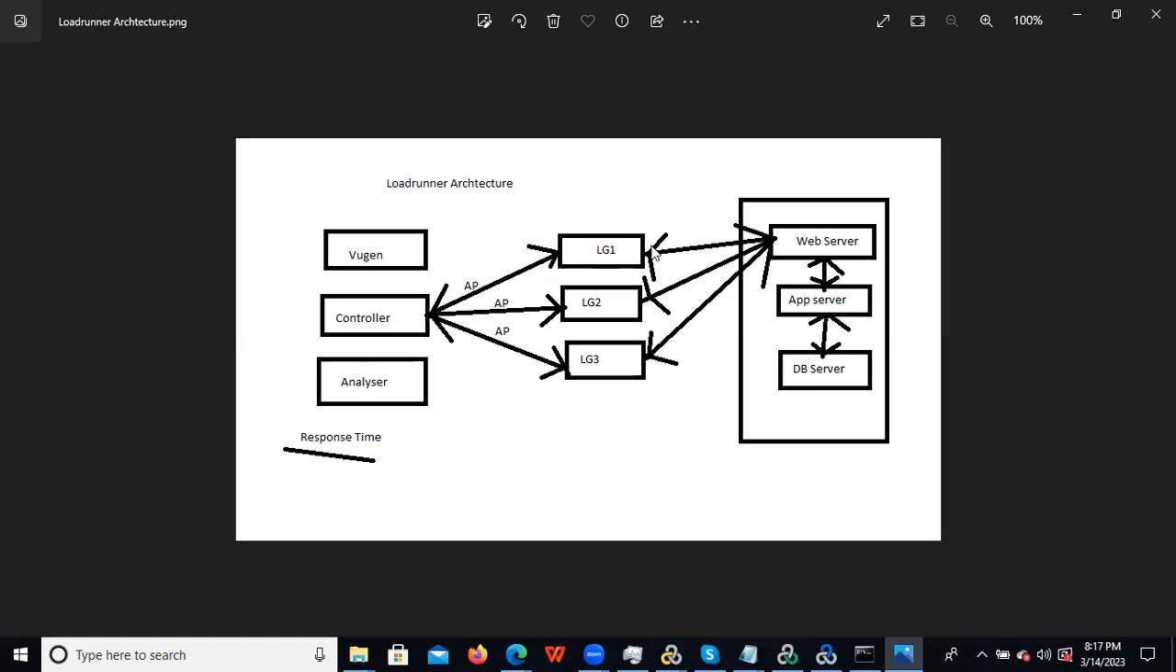So we are sending the request and getting the response. This round trip of request and response is what we call the response time. How much response time the login took is calculated using this LoadRunner architecture. The request goes to the load generator and web server, you fetch the response, and you send it back to the end user. For example, the request takes 0.4 seconds, and the response you finally receive takes 0.6. The total will be 0.4 plus 0.6. How much?